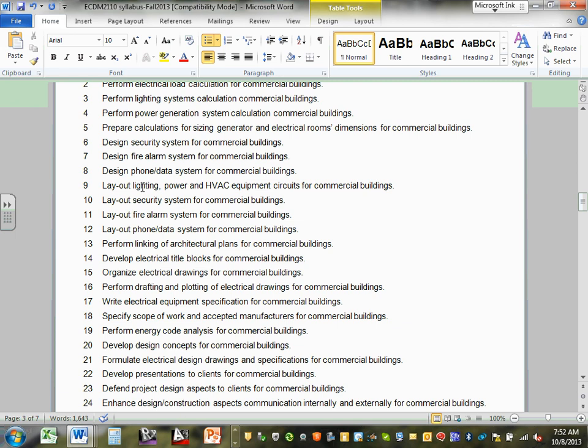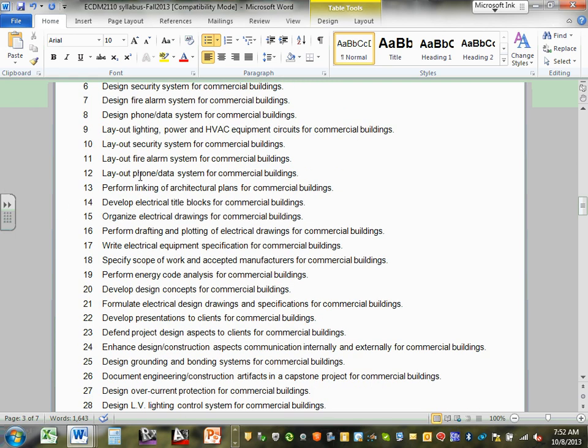First you design. How many circuits do I need? How many receptacles in each circuit? That's a design. Then you start laying them out. That's what you've done with me. Then perform linking of architectural plans to the commercial project. Linking is like XREFing. You remember we did XREF with CAD? Instead of XREF, with Revit we call it linking. So how do you link a project? Has anybody done that? You haven't done linking, right? You have done XREFing with me, but you haven't done linking, other than Brian.